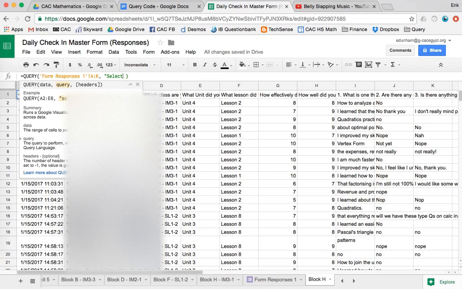So double quote, select. Now, it's going to ask us how many of the columns we want. In this case, I want all of them. For those of you that are in code, you understand, star. So shift 8 on my keyboard. Show me everything. Select every column. But here's the deal. I don't want to see everything. I just want to see my block H students.